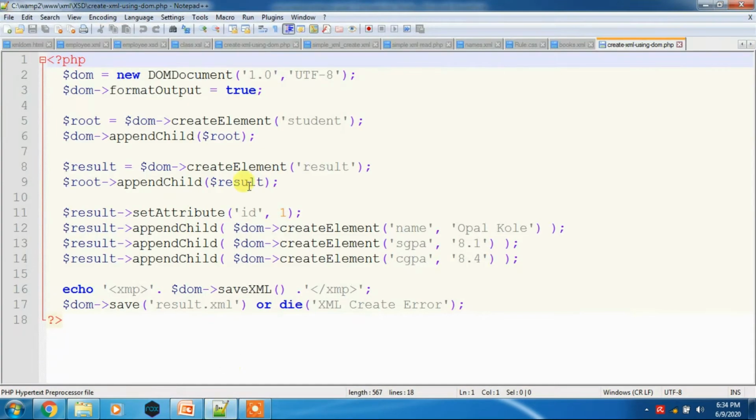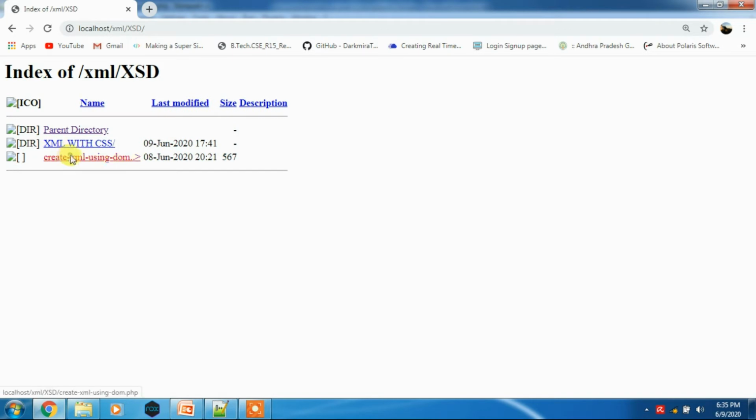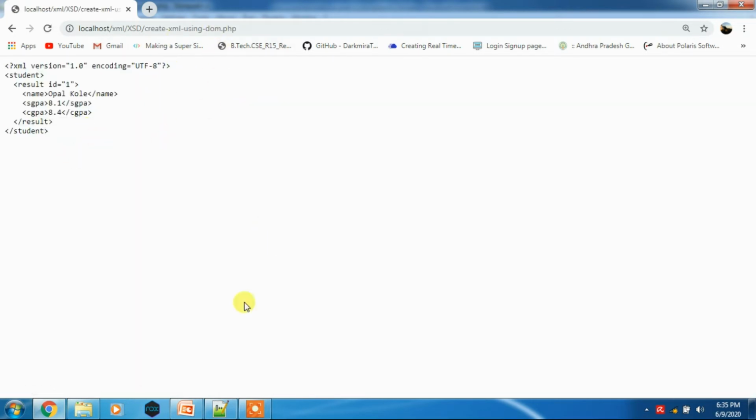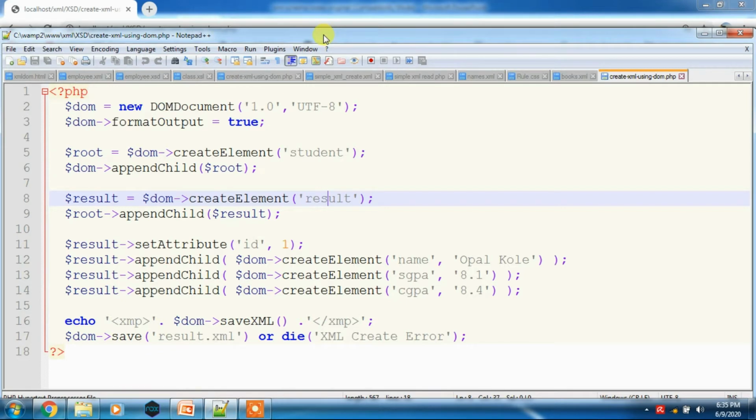So I opened Notepad and I already created this program, the same program. For this I am using PHP code, so I saved it with the program name create XML using DOM.php. Now I am executing this program. So when I execute this program, the first element is root, then student, then result, then name, SGPA. Let's have a look at that.